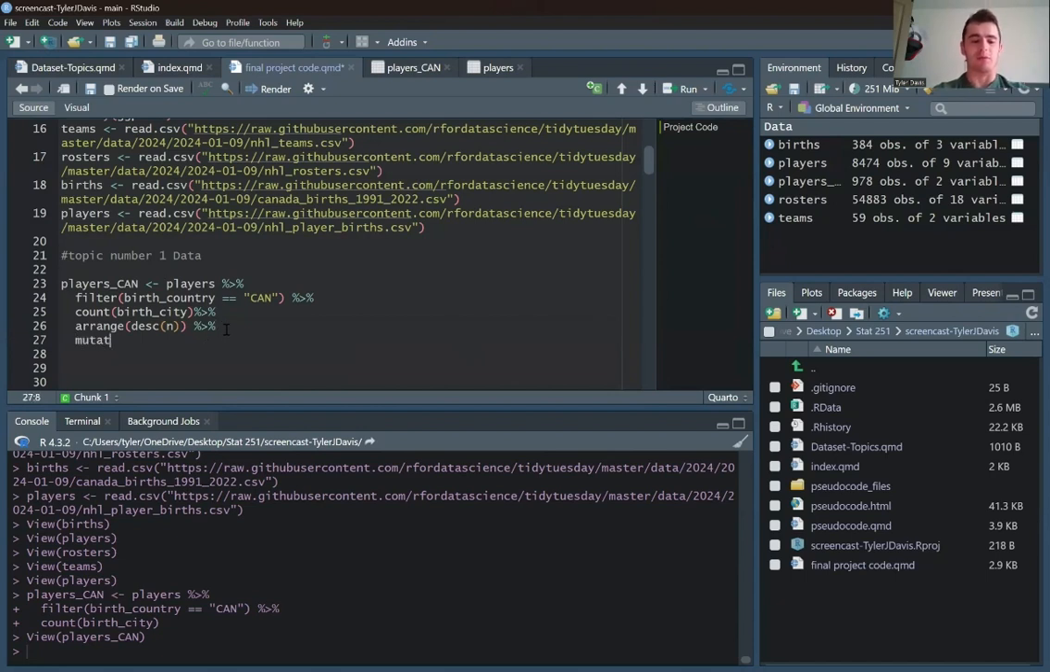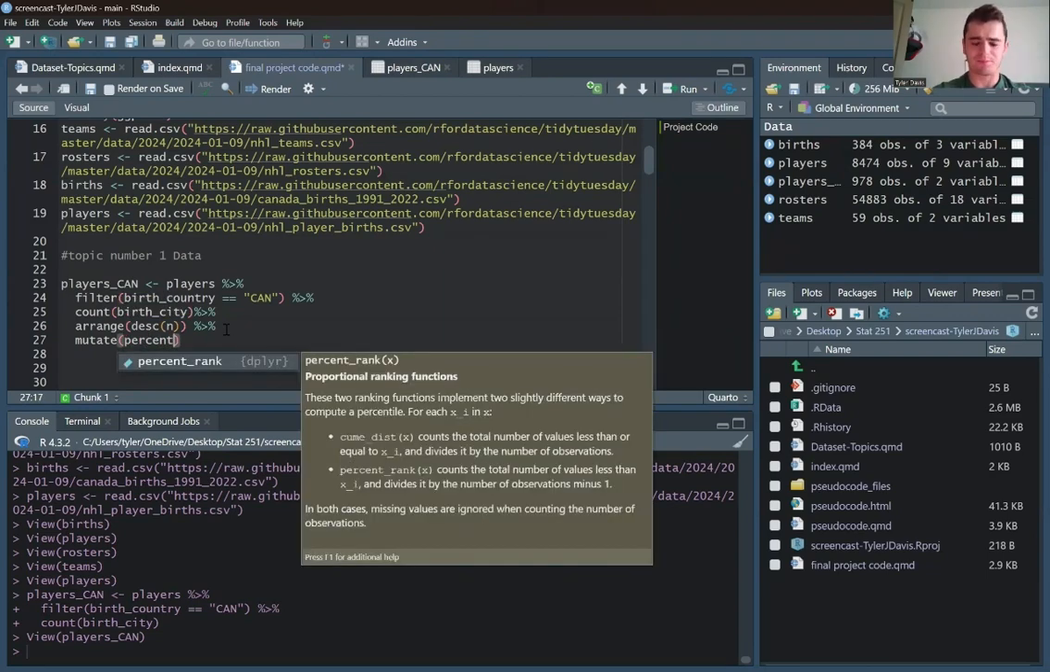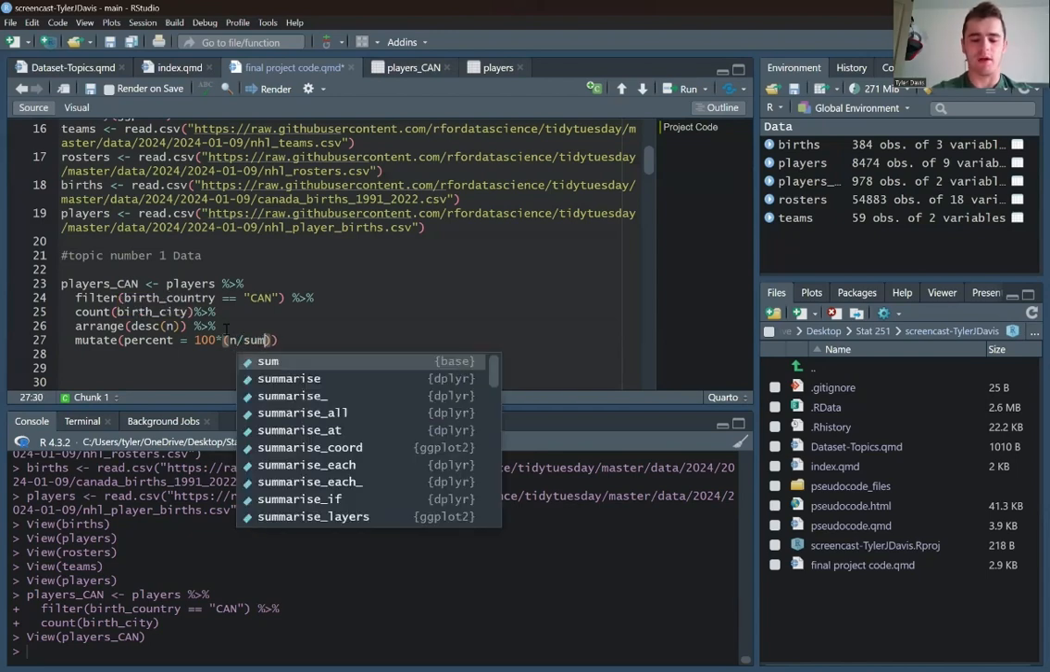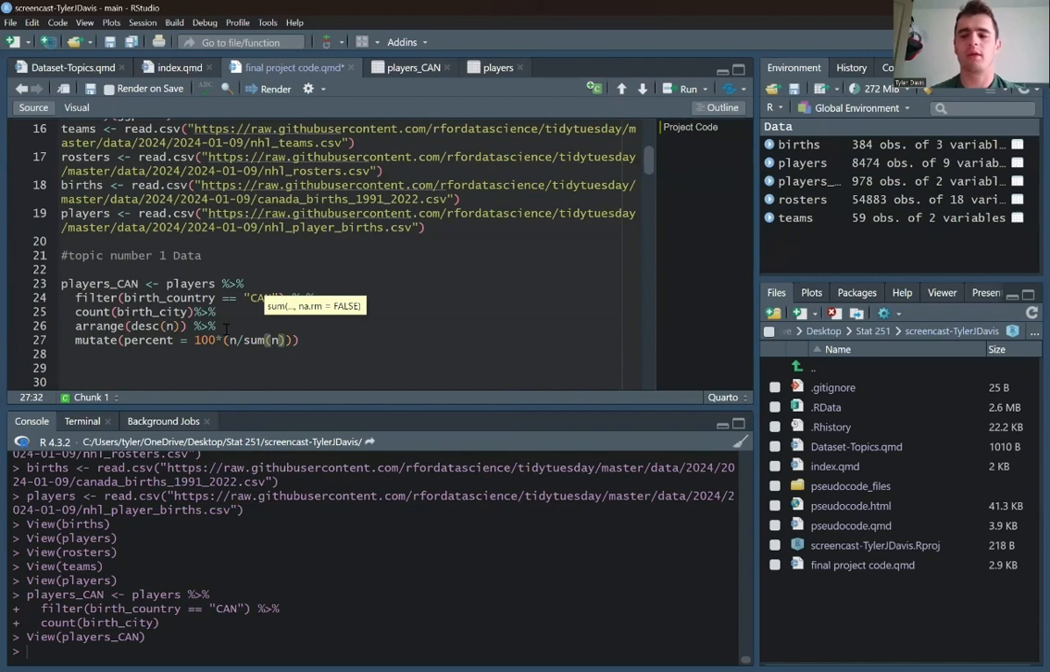And then from here we can use this mutate statement, and I'm going to call this percent. How I'm going to mutate this is I'm going to do 100 times n divided by the sum of n. So what am I doing here? I'm doing 100 times the value for each city divided by the total, which gives us the percent chance that if you're born in Canada and you're a hockey player, you were born in a given city. That's what this is going to give us.